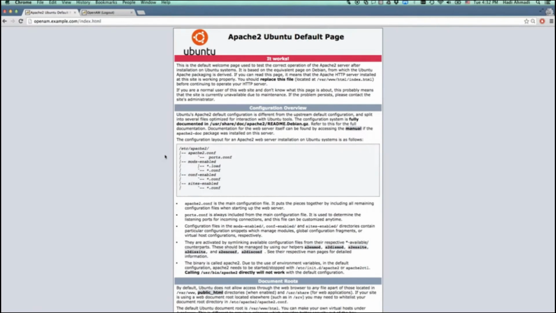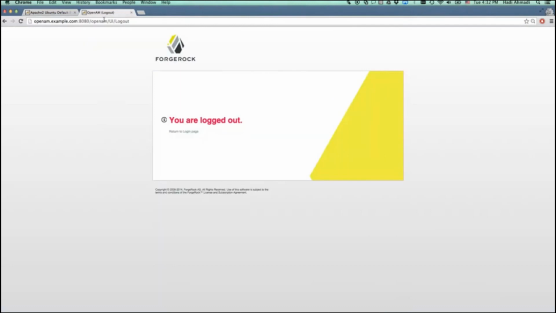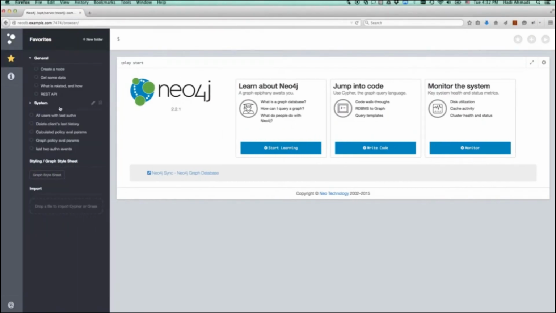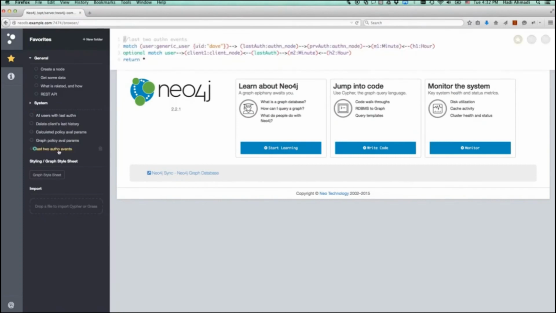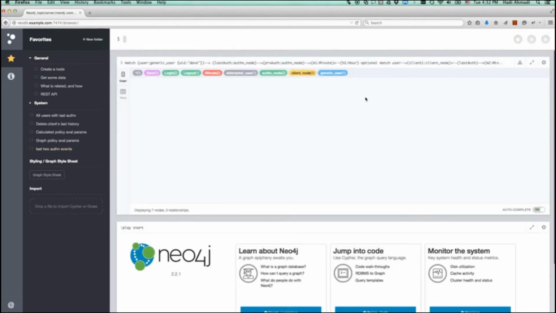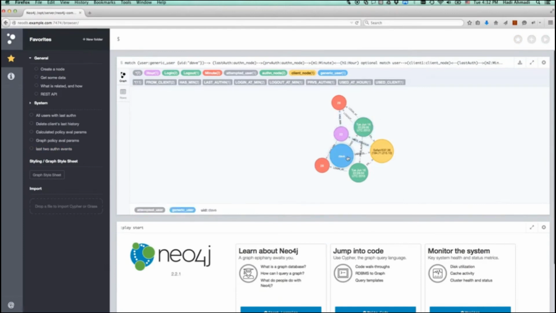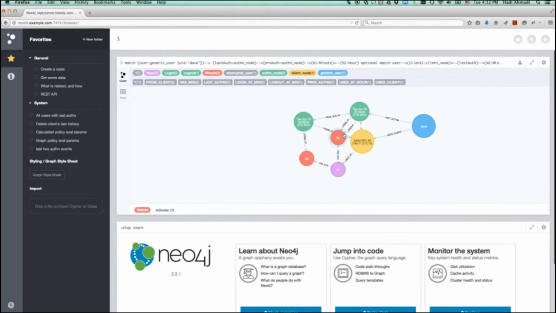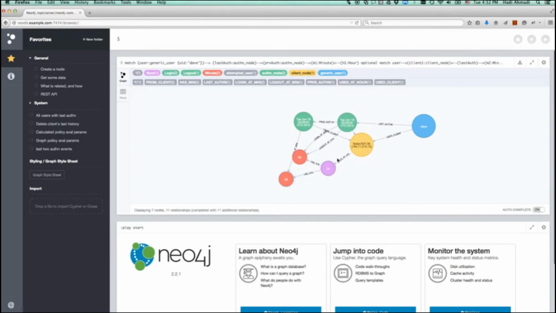Now let's log out of Dave's account and see what has happened to the graph. This query shows the last two authentication events of Dave. If I launch the query again, I can see that Dave has made two authentications at different times using the same IP.